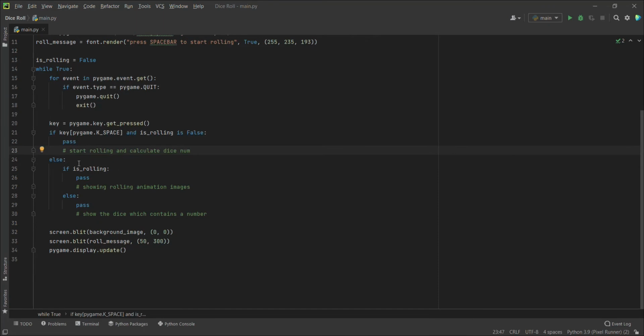Now the else block, which will happen if any of the above conditions is false. In the else block, the first thing we are checking is whether our dice is rolling. If the dice is rolling, we will show the rolling dice images, and if the dice is not rolling, we will show the dice number image. That should clarify our game logic. So let's start coding.